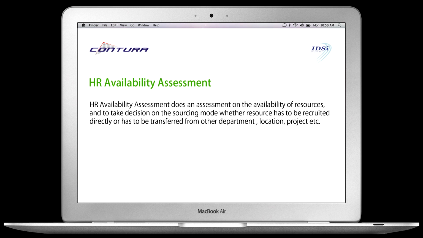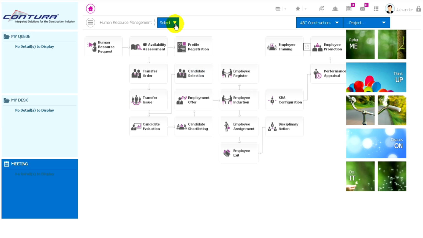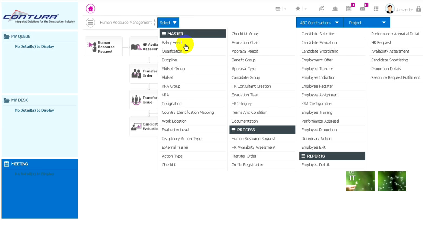In this lesson, we learn how to perform HR Availability Assessment. HR Availability Assessment process decides as per the HR request whether a resource is available within an organization or needs to be absorbed through a recruitment process. Select HR Availability Assessment from process.